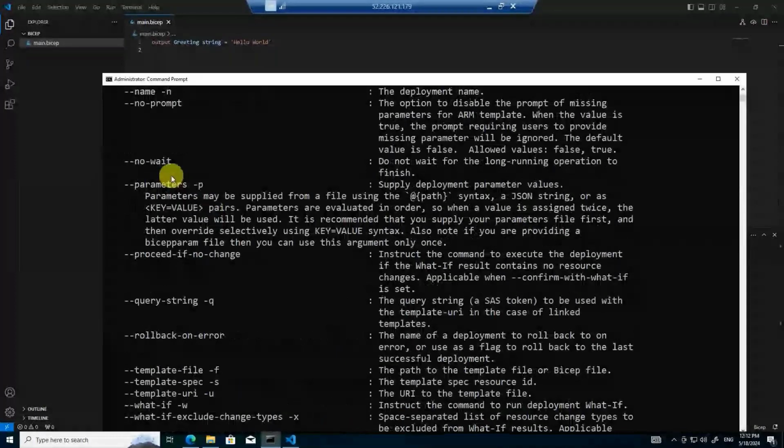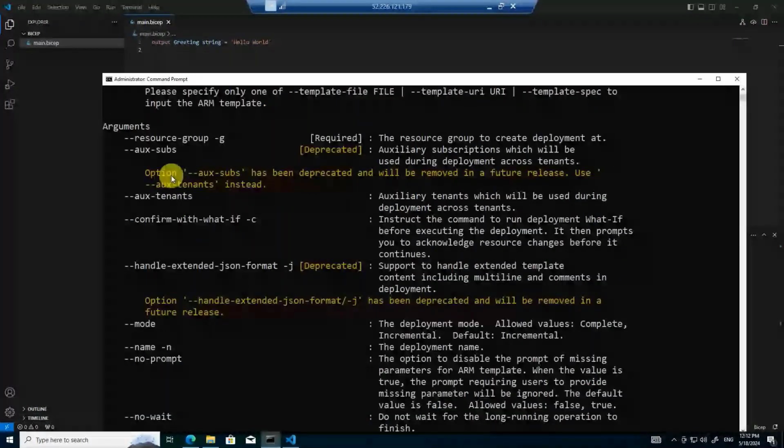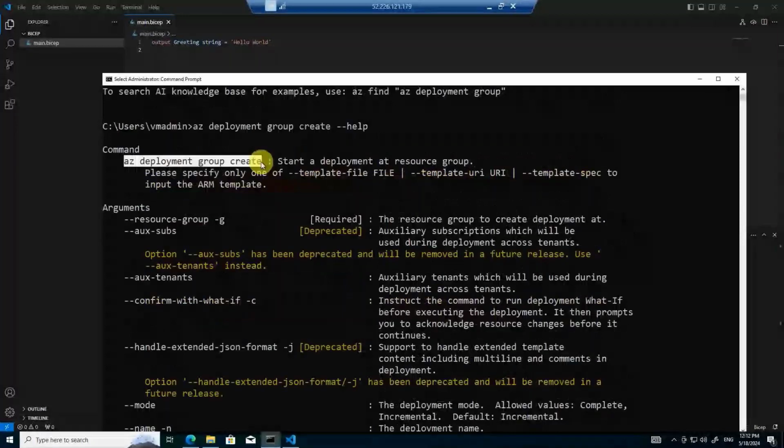Okay, so otherwise, this is the command, complete command: az deployment group create. This is the command, and these are all inputs or arguments that we need to pass to this command. Now some of them are required, many of them are not required.